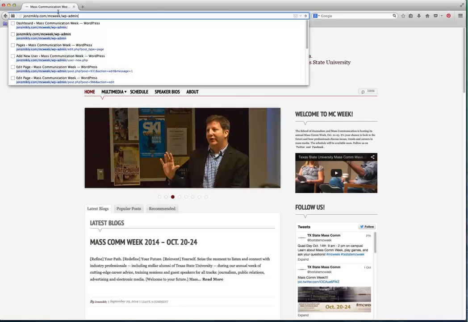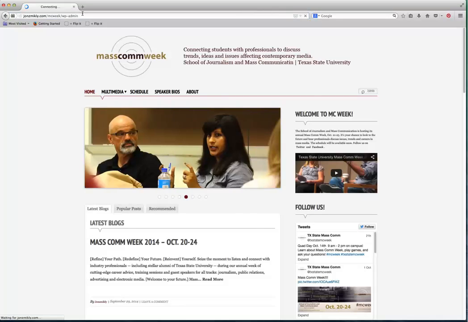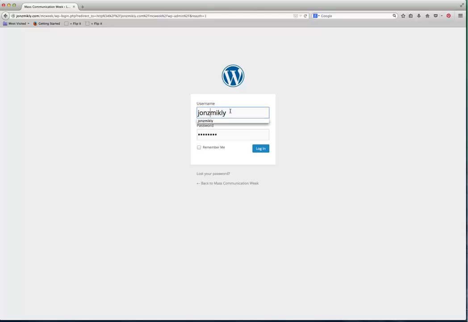To log into this site you have to type in whatever the website is /wp-admin. When it does switch over to txstatemcweek, you'll also just add this wp-admin at the very end of the website domain.